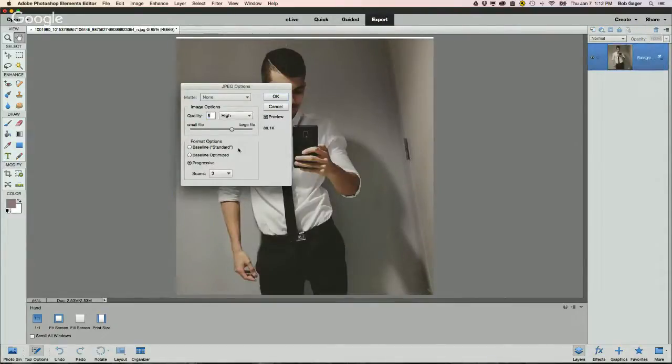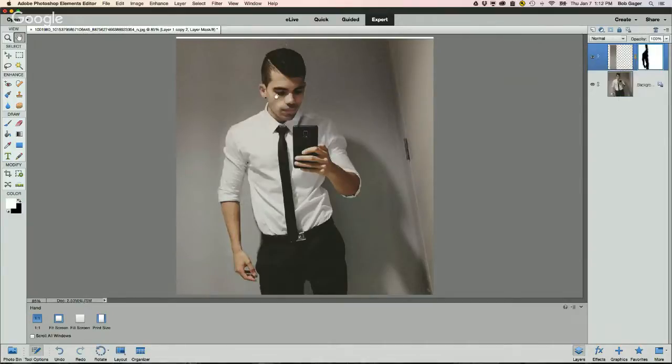I've got some options for my JPEG, sort of what quality. The higher quality, the bigger the file. So if file size is important to you, select the lower quality. If file size doesn't matter, go ahead and select maximum or high. High is probably good enough for most photos. And just click OK, and that will save a copy of a JPEG version of this to my desktop. And then I can do whatever I want with it.